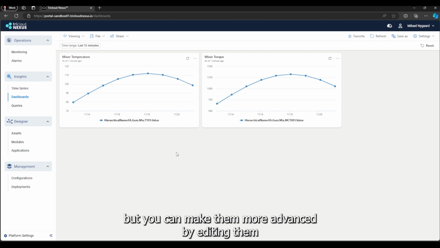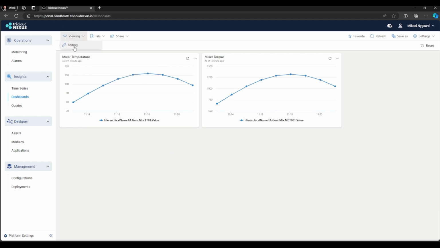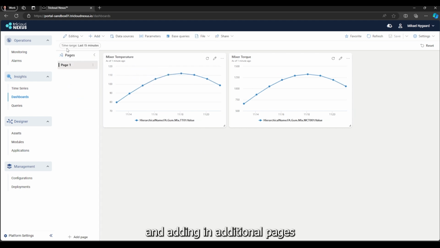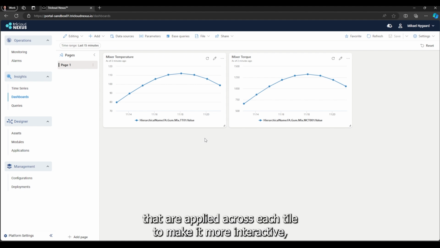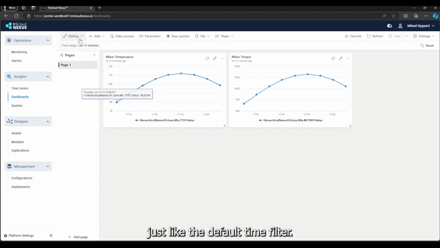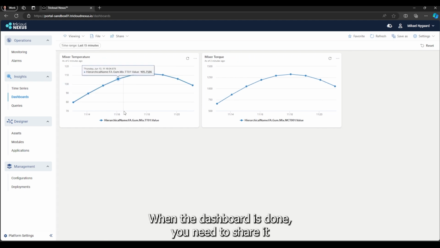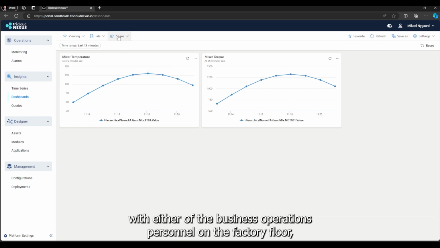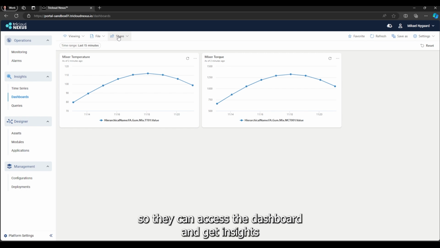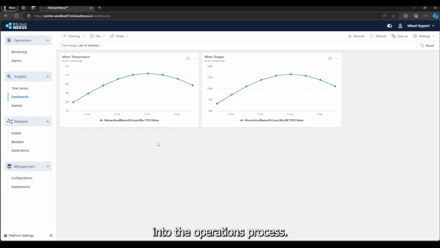But you can make them more advanced by editing them and adding in additional pages with more data sources. And you can even add custom filters that are applied across each tile to make it more interactive, just like the default time filter. When the dashboard is done, you need to share it with either the business or operations personnel on the factory floor, so they can access the dashboard and get insights into the operations process.